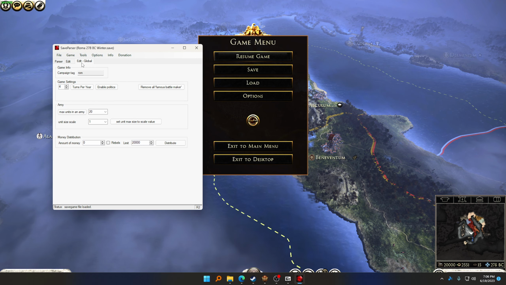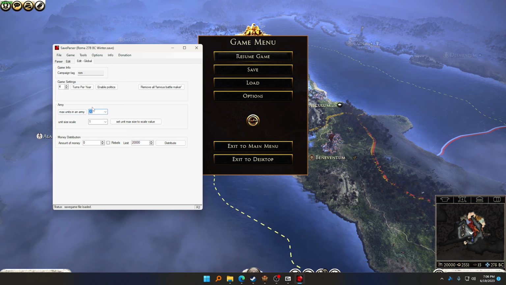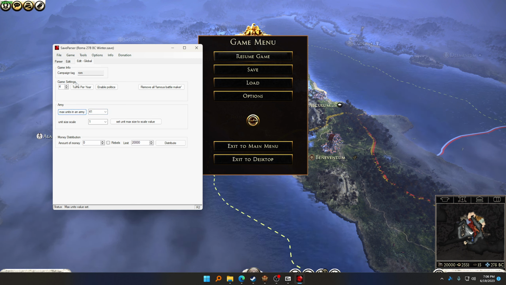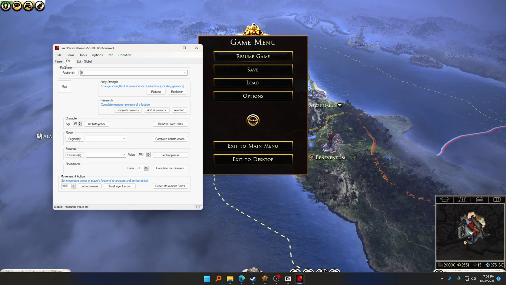And the big thing you want to change here is max units in army. You can see it's set to 20 under edit global, 4-1. Click the button. You can see it's set. It's not saved yet though. I'll show you some other stuff.